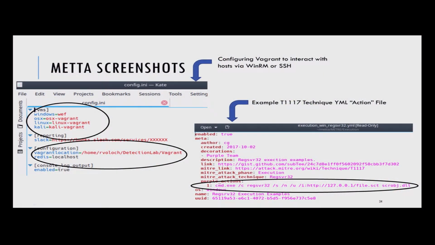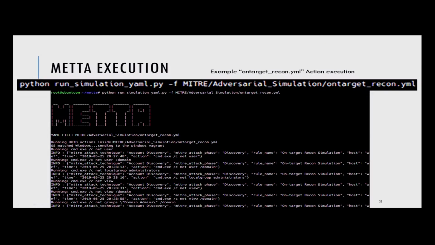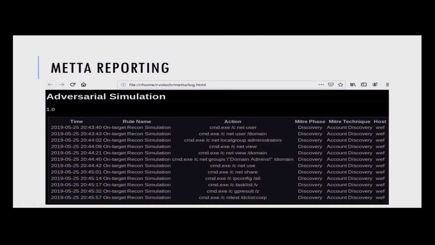But you also see other information in the code, literally meta information. In the code, you have the reference to techniques, descriptions, some decent information. Here's an execution of, this is actually not the execution of T117, but this is an execution of just a YAML file that's called onTarget that just runs a bunch of net user, net view, net group commands, and just runs it on the box. And here is a report of the output of that command and the commands that were run.